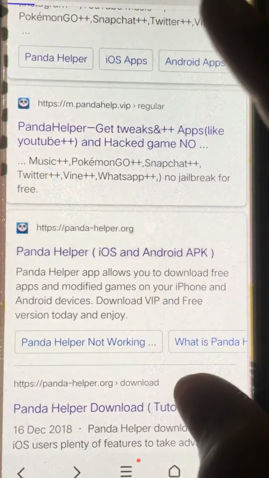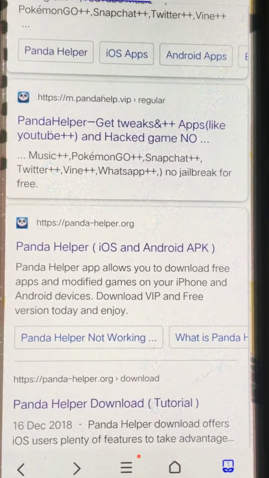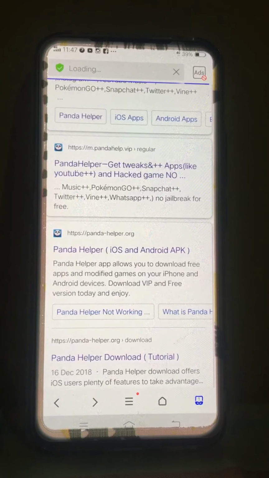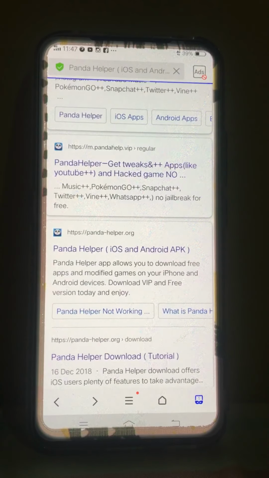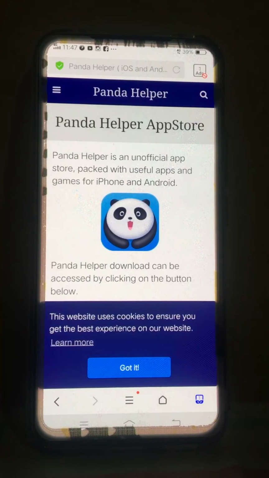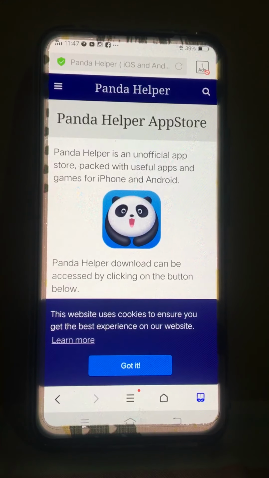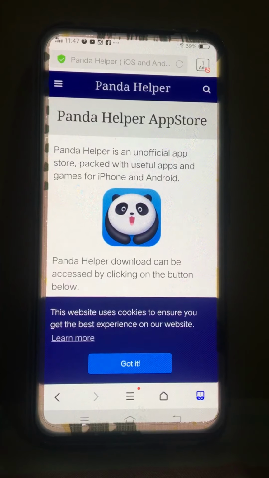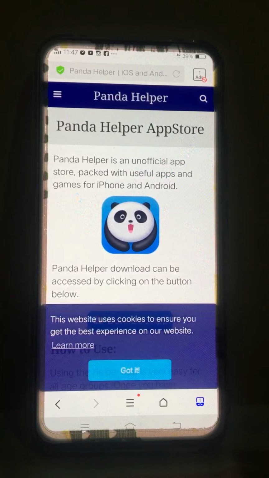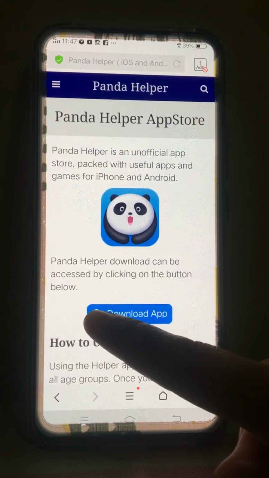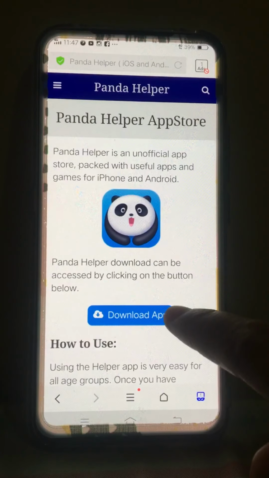So, o-open ko na siya, guys. Ayan. Naka-open na siya. Isa-small muna natin. Ayan, hihintayin natin na umopen. Got it. This website uses cookies to ensure you get the best experience on your website. Got it. Ayan. So, nakikita nyo, guys, parang may i-cloud dito na may arrow. So, it means na-download ko na po siya, guys.